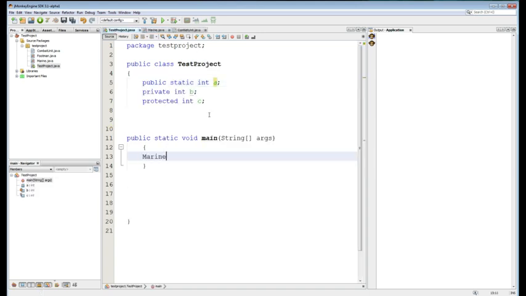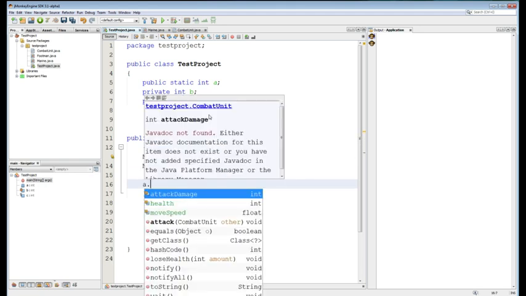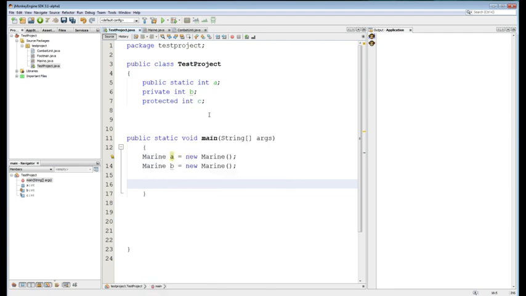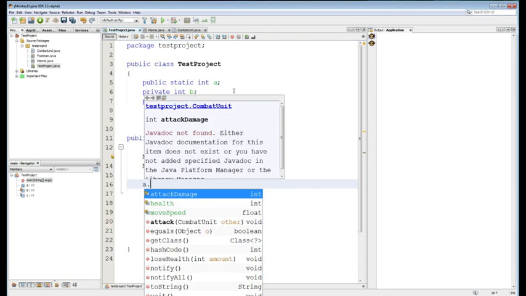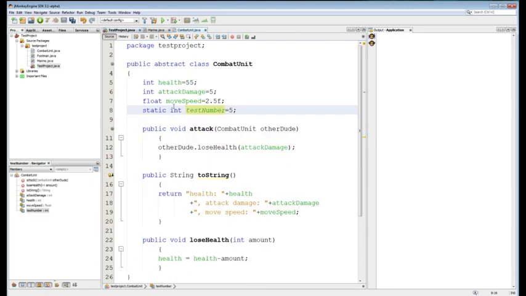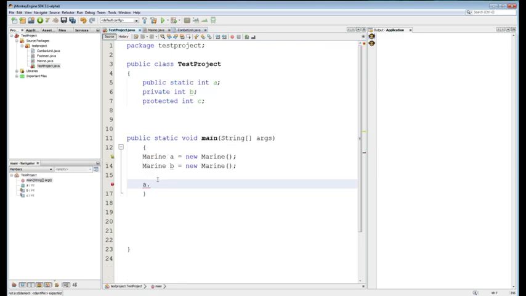So Marine A equals new Marine. Marine B equals new Marine. A dot, you access, actually I think I am allowed to do this. A dot, what did I name it? Test number? Is it not going to let me do it? Okay, I guess they changed the way that Java sometimes works. I have to cough. That's better. I probably should have had a drink.